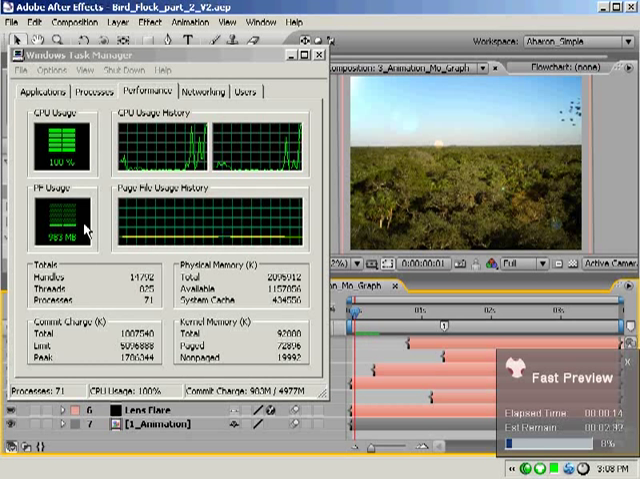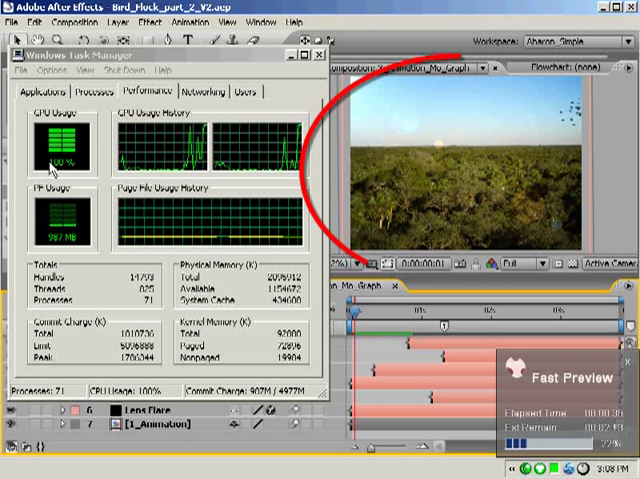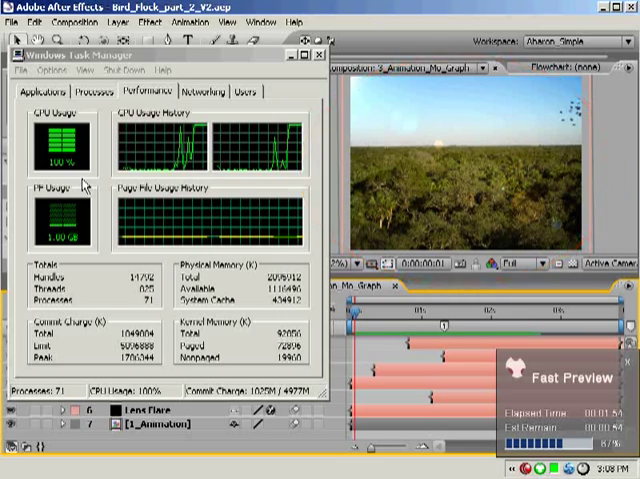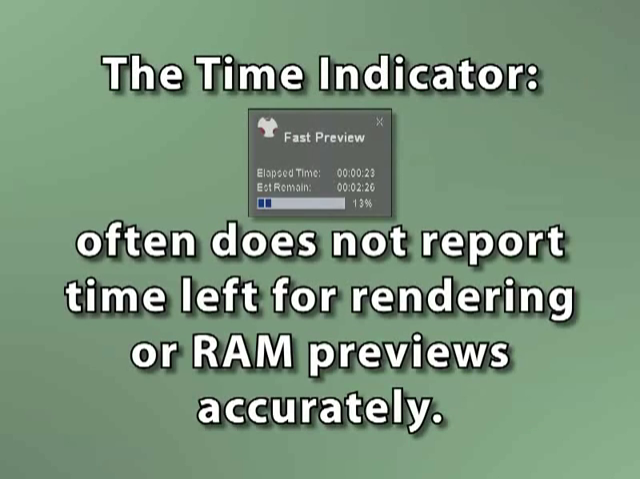result, when you use Nucleo for a RAM preview or render, you can't see the frames being cached or rendered as you normally would. So you either have to wait until it finishes or stop it and play back what you have. Also, the time indicator for how long your render will take is often wrong. This is not a limitation of Nucleo, however.